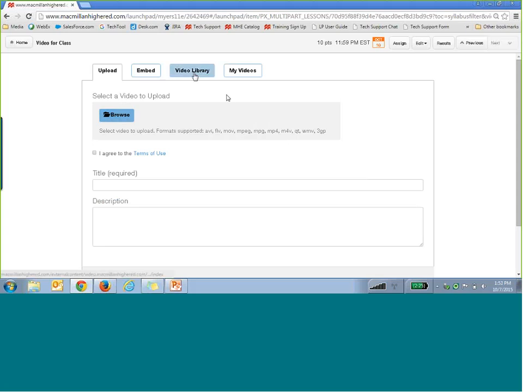And of course, this can be anything saved on your computer, a recorded lecture, graphics. It also allows for music files as well. So if you have just audio, even without video, it will still take it.